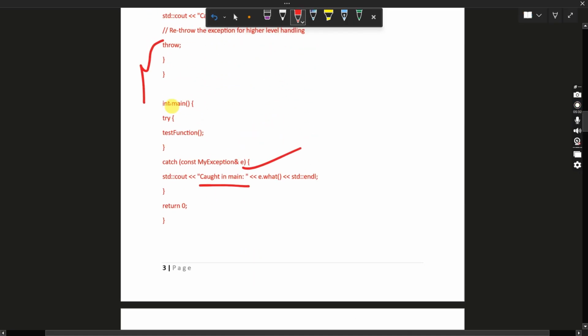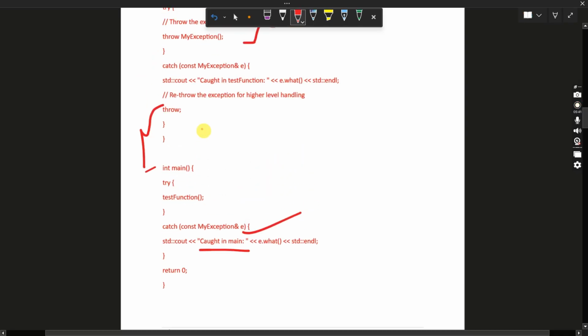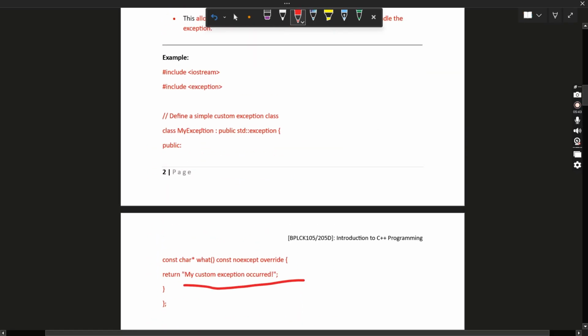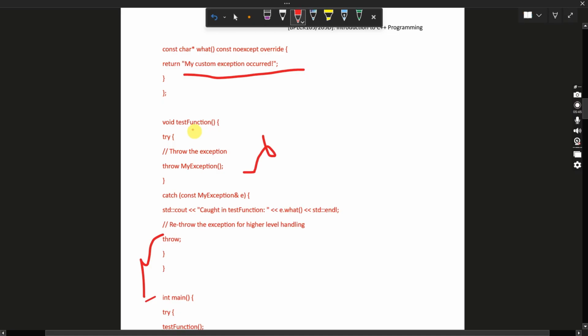Okay, so the program counter will go first to this statement in main. Inside this we have try, test function. Where is the test function? This is the test function. Inside this we are printing, what, throw the exception, throw my exception.